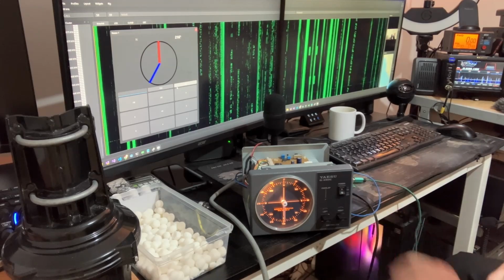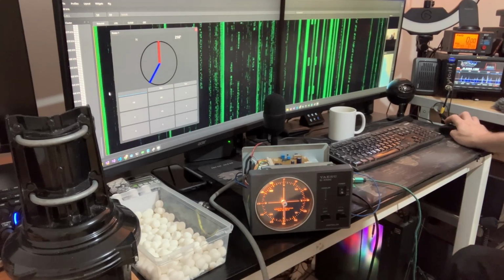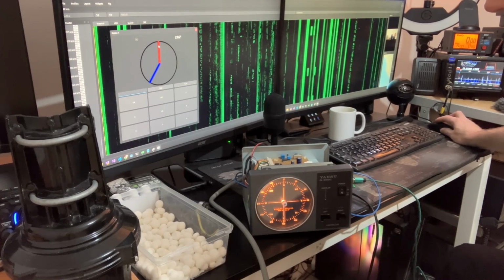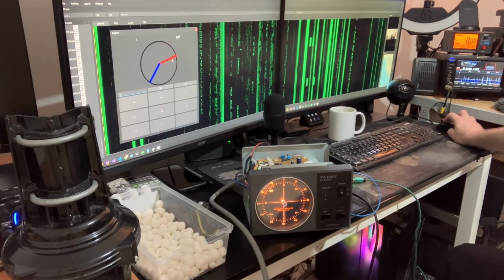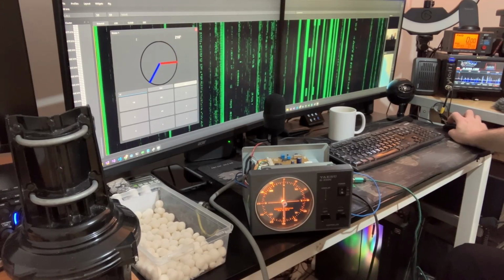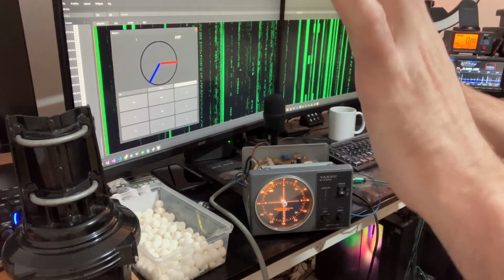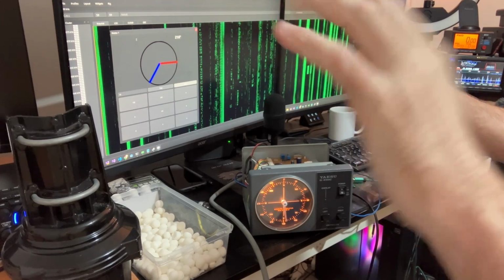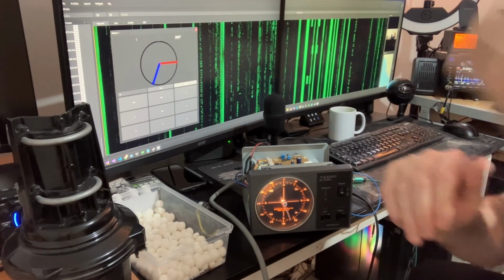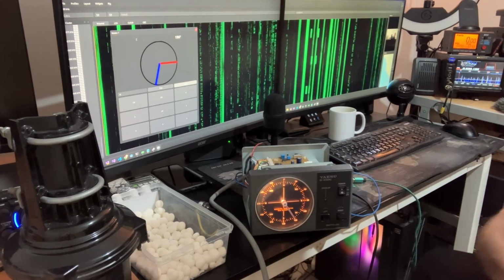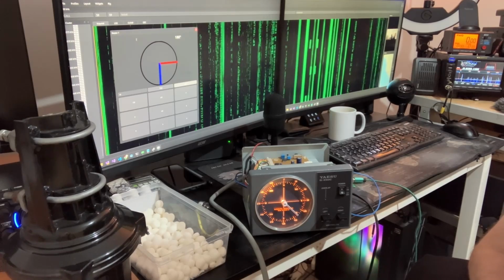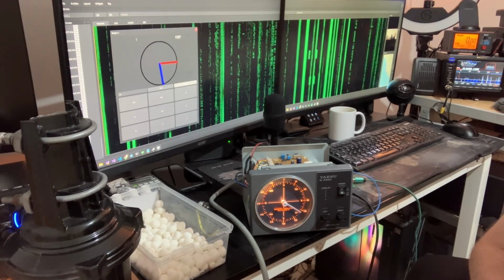So we'll stop there. So the next trick is when I click this red, if I put this red line over here and press turn, and then within a second or two, there we go. The rotator is turning, I'm not touching anything. It's turning by itself, all controlled by the computer.